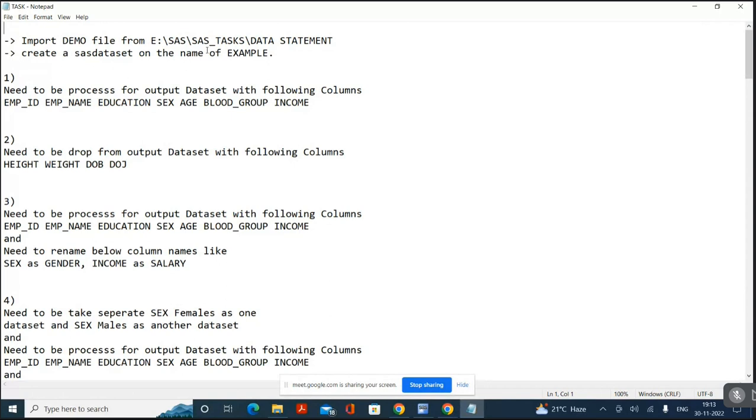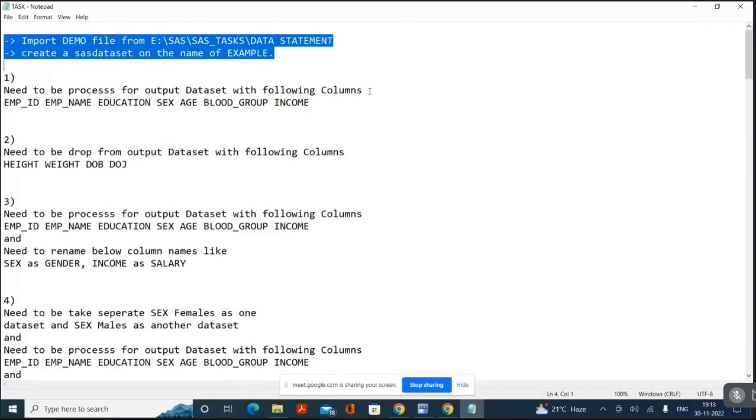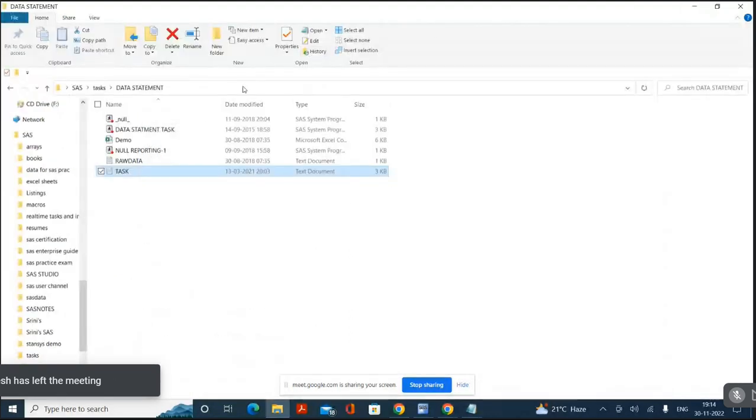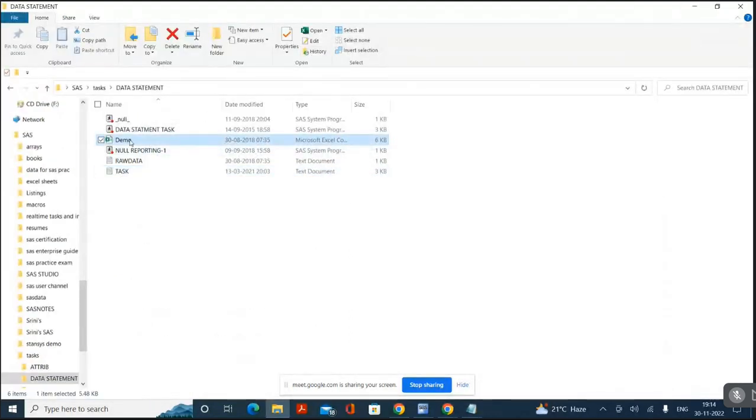Now, can you please read what we should do first? Can somebody read this one and tell me what we should do? Import data file from E drive, SAS task, data statement. Create a SAS data set on the name of example. So you have to create a data set called example by importing a CSV file. In the folder that I shared with you, we have a demo CSV file. We need to import this one.